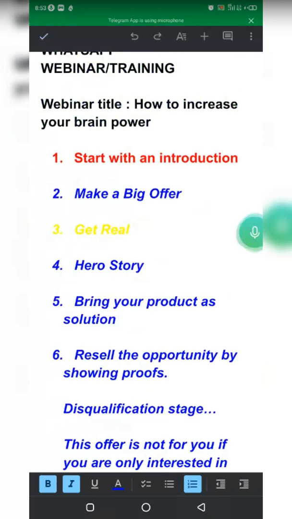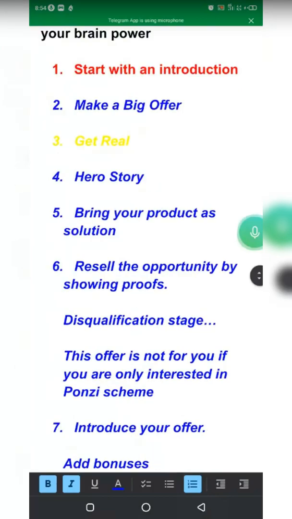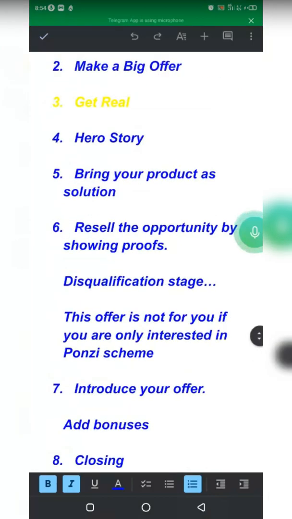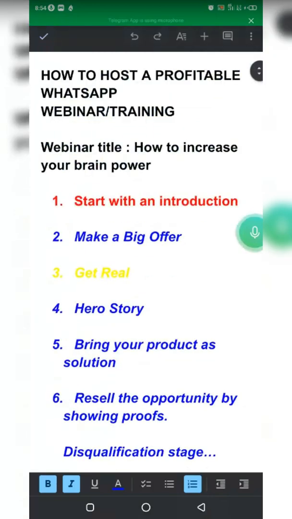Once you're able to get things like this right, you'll be able to crush it. You'll be able to crush the sales or close the sales or do what you need to do. That's definitely how it's going to be for you. So this is the 8th strategy, the 8th method that you can use to host a profitable WhatsApp webinar and crush your sales. After you must have brought in your leads, if you want to close them using a WhatsApp training or WhatsApp class, this is what will work for you.